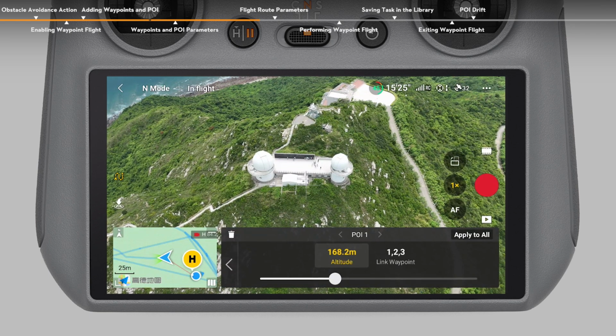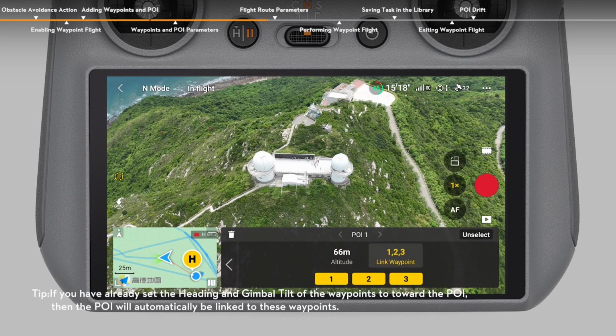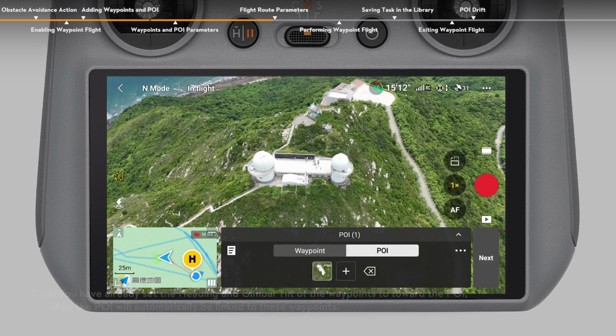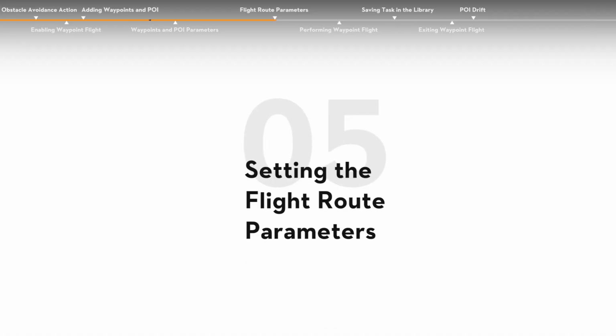Tap the POI number. Adjust the altitude to the relative altitude between the subject and the takeoff point, and link the POI to waypoints. One POI can be linked to multiple waypoints. Setting the flight route parameters.